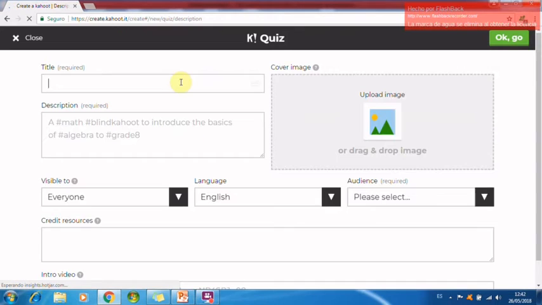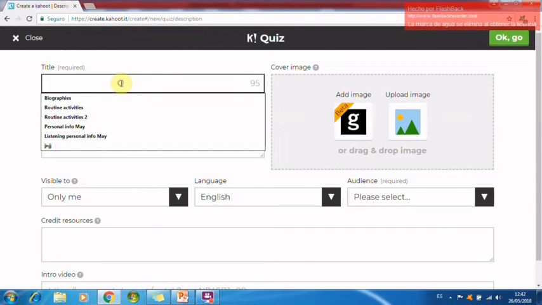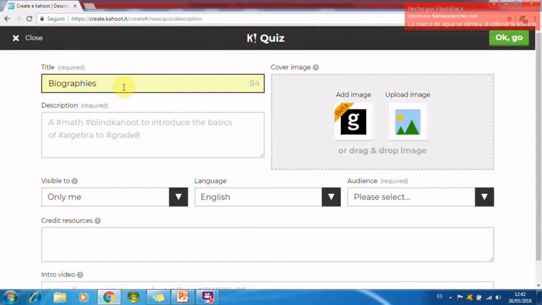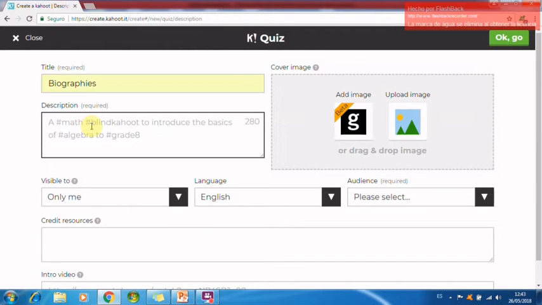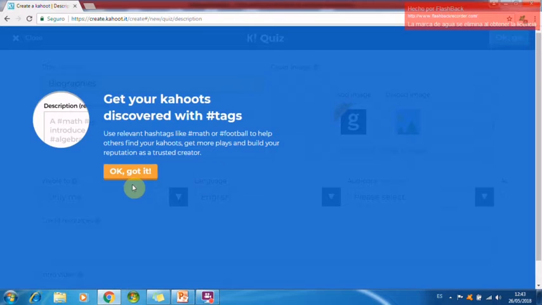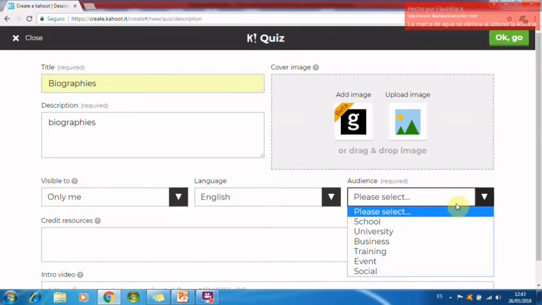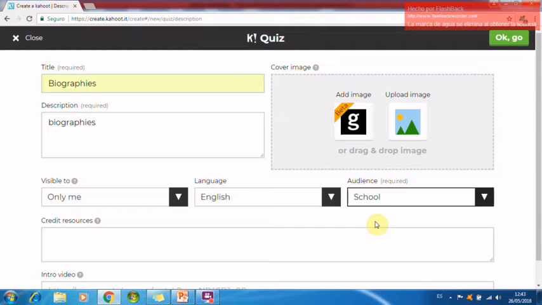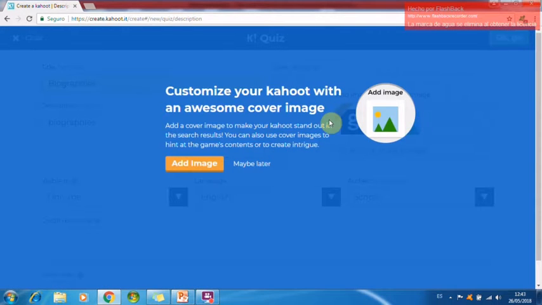Once we click on quiz, we are required to write a title for the new Kahoot. I write biographies, but I can write whatever I want. Here a description, we can write anything. And here where it says audience, we choose school, because this Kahoot is meant to be used at school. We can upload a picture if you want, but we are not going to do it. We are just going to create our first question. So we go here, okay, go. They remind us about the picture.